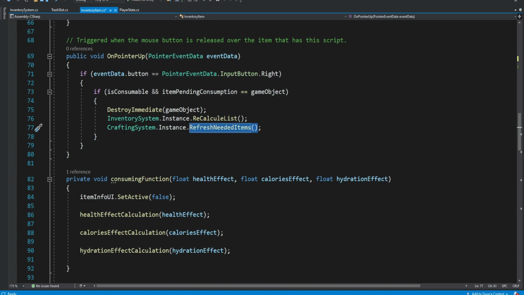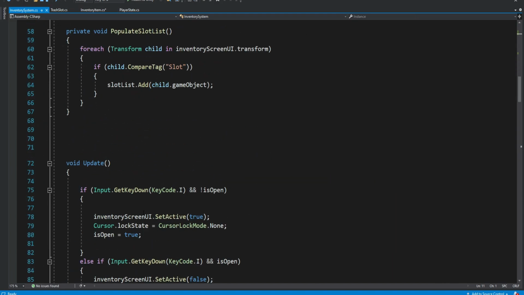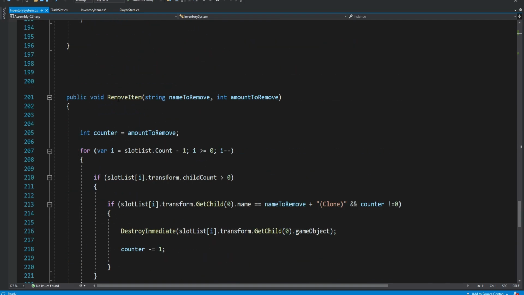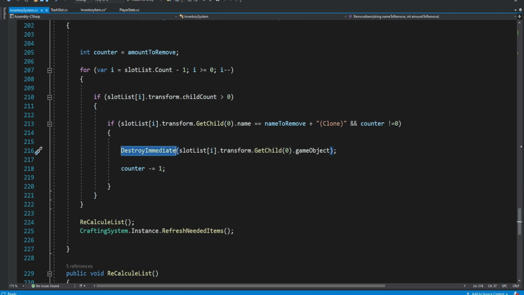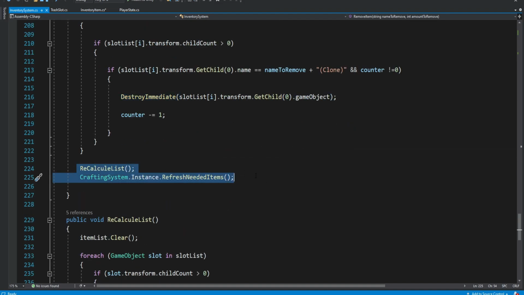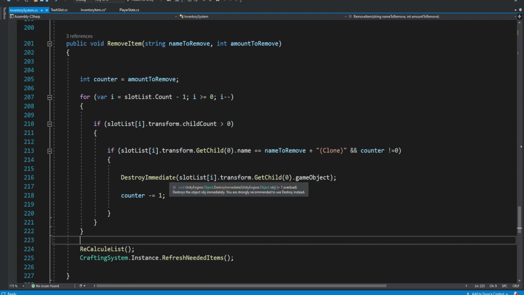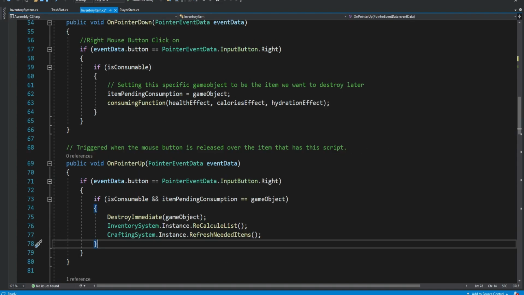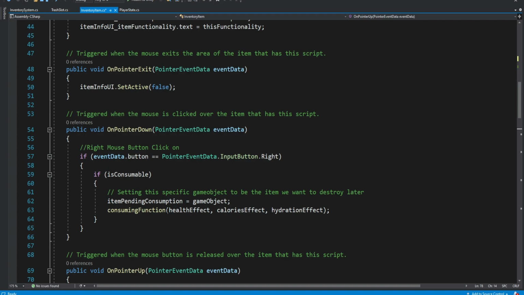Another change I did was go into our inventory system, and I did the exact same thing over here inside the remove item, destroy immediate. Okay? Because we do want to recalculate things right after this. So you need to change this in your code if you've been following along, because it's something I did in this episode, okay? It will work with destroy, but it may cause problems. So just rename it to destroy immediate, okay? So this will actually destroy our item only when we release the button, and this will trigger the consuming function.